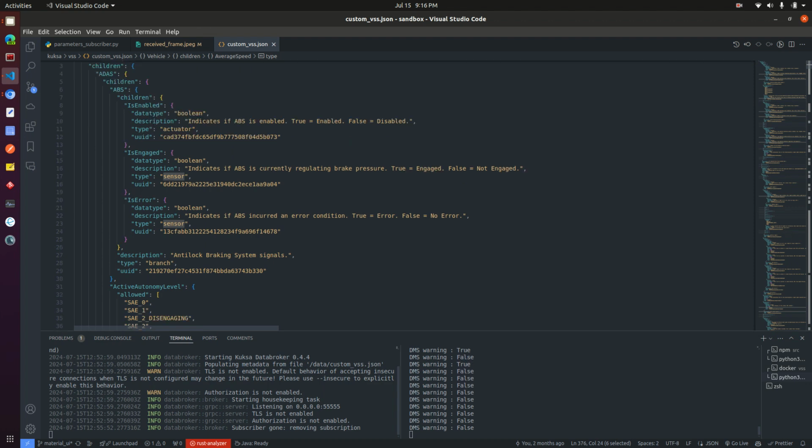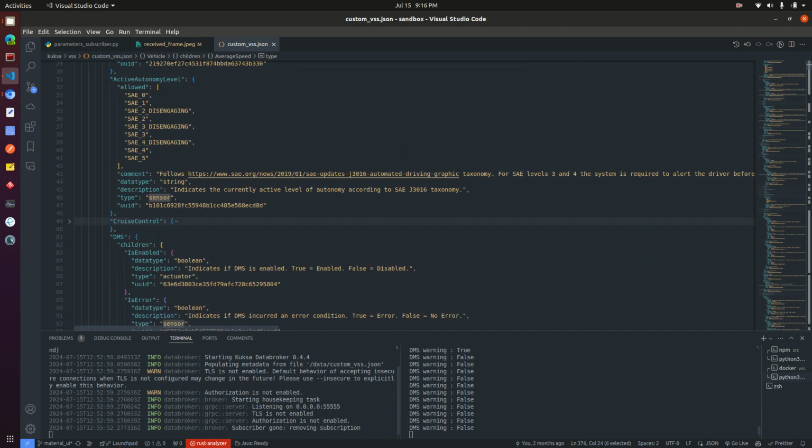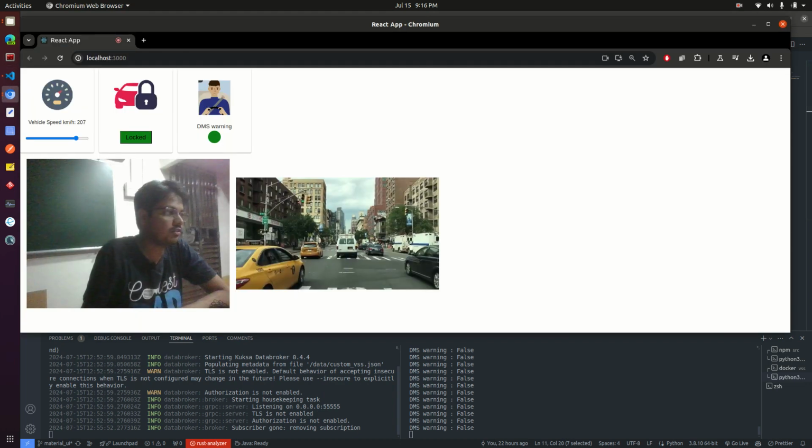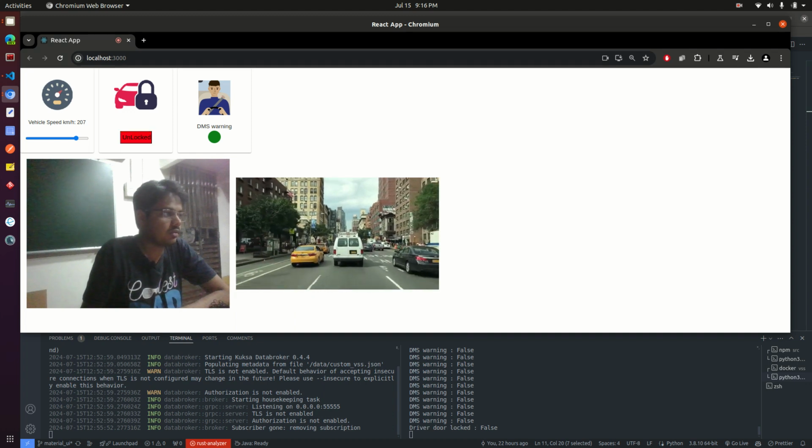So I have mapped each of those signals, whichever you have seen, with respect to this particular JSON file. If at all you see the parameters which I am subscribing, the first parameter which I am subscribing is vehicle.average speed. The second parameter which I am subscribing is vehicle.adas.dms.is warning. That is what shows whether I am looking into the camera or not, whether the driver is attentive or not. The third one is vehicle's cabin door, which is row 1. So the driver side, is it locked or unlocked? So this particular door, this is what it is.